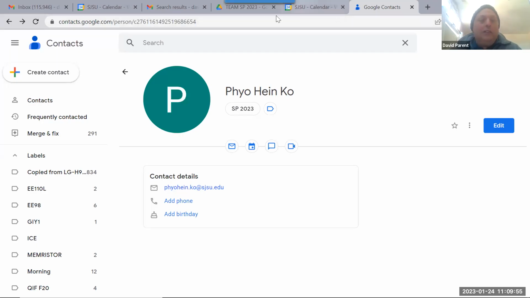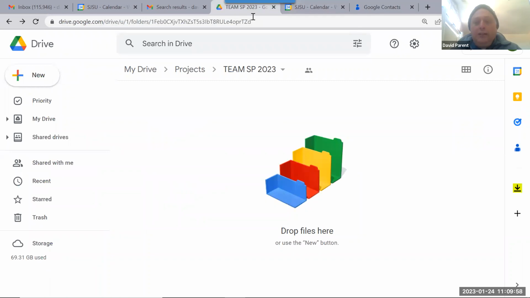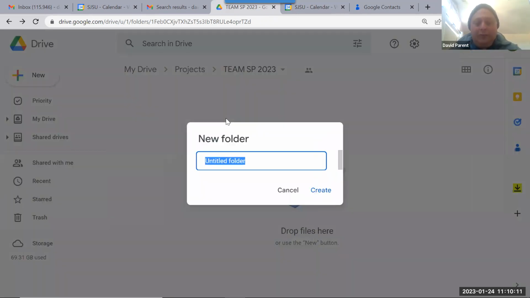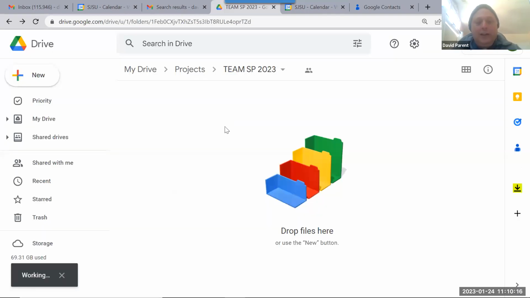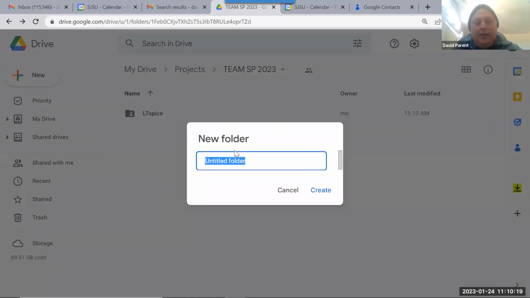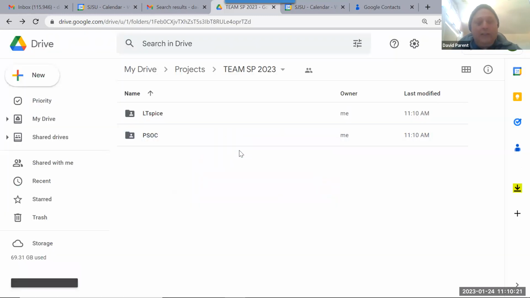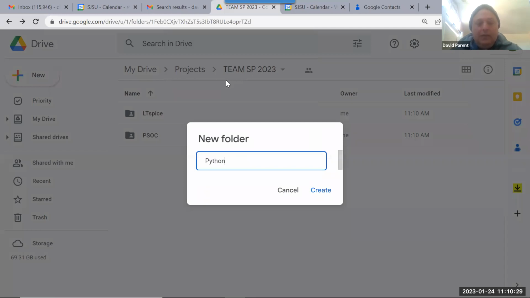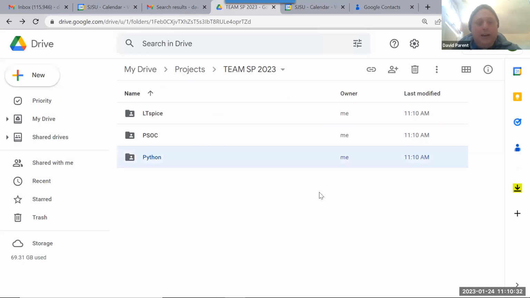Okay. So I like to use Google Docs. I created this team directory, and that's really where we need to do everything. I can see what's going on. Now, I tend to like to have several folders. Probably the first one is LTspice, right? Then PSOC is another thing I like. And Python.